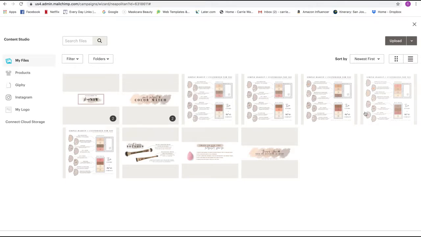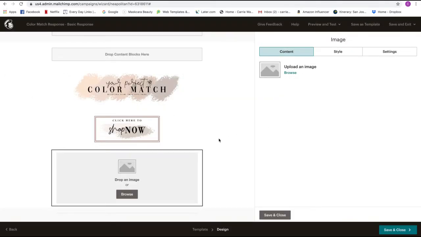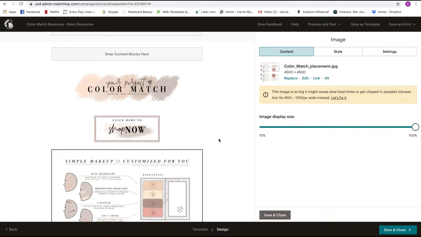I have to look at these here. My basic one is a main highlight, a brightening highlight, a contour lip and cheek. There's an under eye concealer. Oh my gosh, you guys. Okay, where am I at here? I want this one right here. Okay, main highlight, brightening highlight, contour, lip and cheek, bronzer, a second lip and cheek color, an illuminator, and a setting powder right here. I want to insert that image because this is how I would most generally respond to color matches.